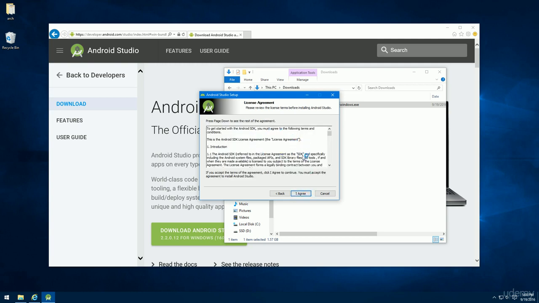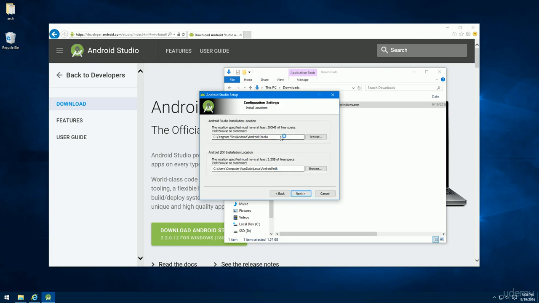It's a license agreement. If you want to read it, certainly feel free to do so. I'll hit I agree. And then this is very critical, very critical. Down here on the second link, we've got a link to the SDK. I want you to take note of the third term inside of here. So I've got C users and then your username for your particular machine. This is going to be very relevant later on.